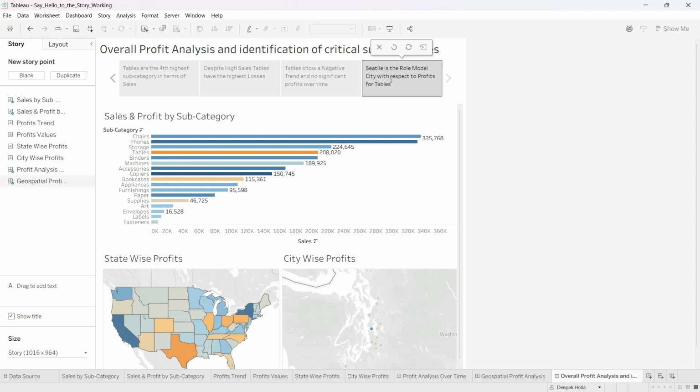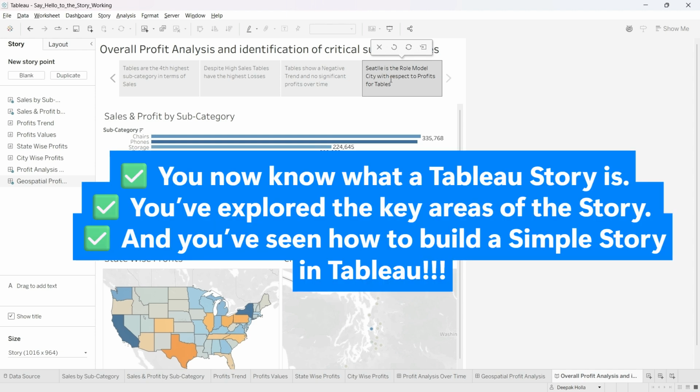This completes the video on the Tableau story. Alright, then let's recap the main points covered in this video. You now know what a Tableau story is. You've explored the key areas of the story and you've seen how to build a simple story in Tableau.